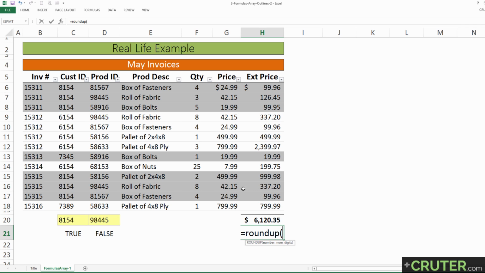So round up, select the extended price, saying I want to round up all of these values to the nearest whole dollar, so get rid of the pennies, and then close it up, Control-Shift-Enter, and Excel's only going to display the first value, which will round up to $100.